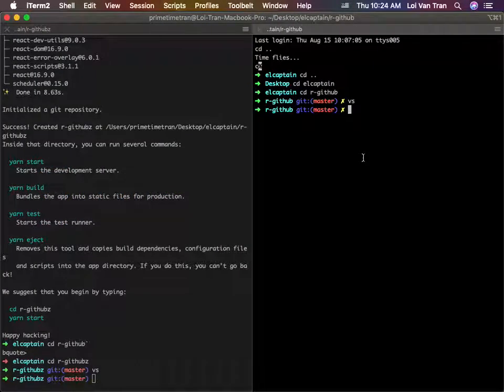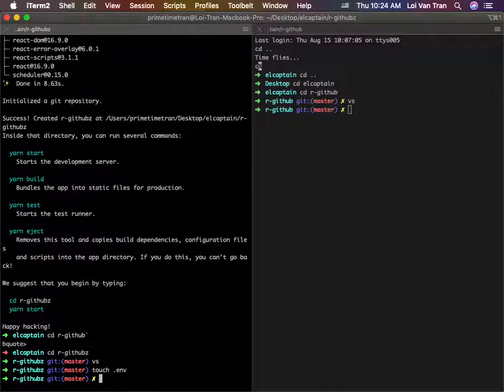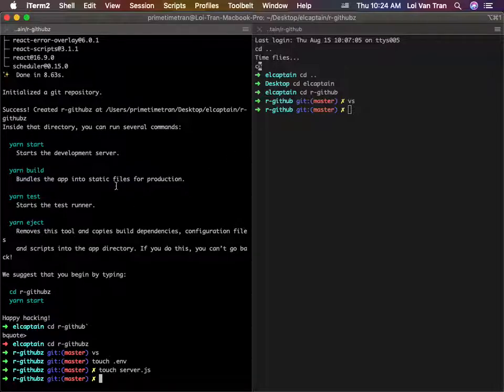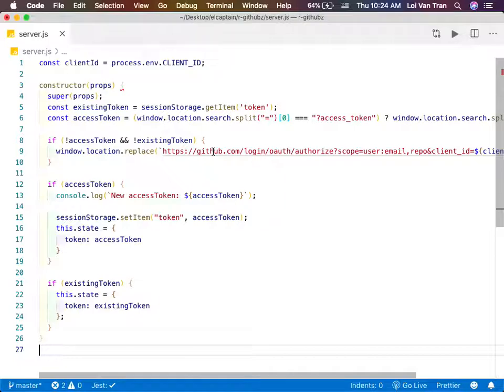So, when we go to our project, I want you to create a file called .env. I also want you to create another file called server.js. Open up your code editor, go into your server.js, paste everything inside of here. Remember what I said yesterday about process.environment? Will this work?